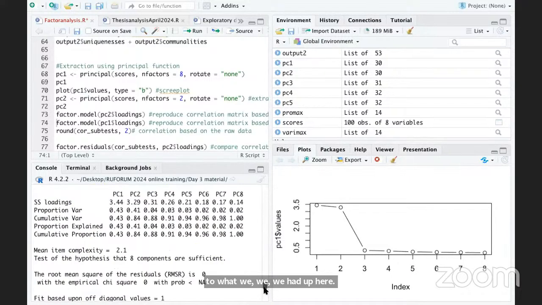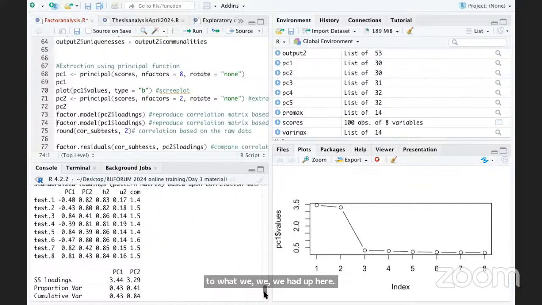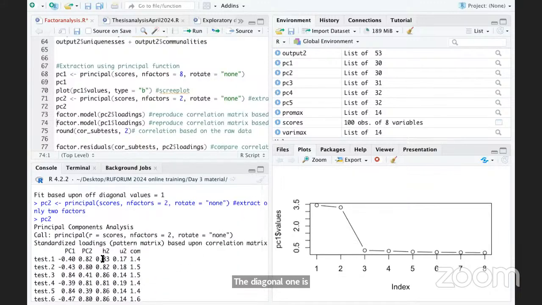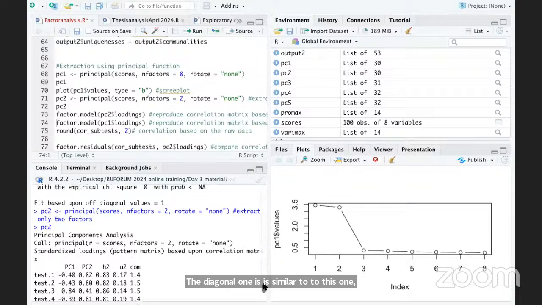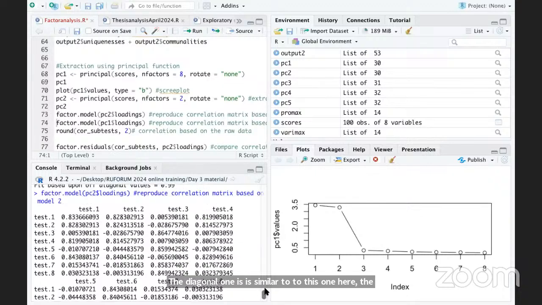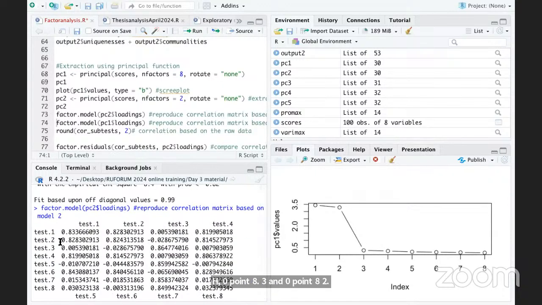The diagonal one is similar to these ones here, the H, 0.83 and 0.82. You can see here, 0.8, 0.82. So these are the communalities that you have here. Okay, and these are the correlations that we have. So this correlation is the correlation between the different variables that you have.